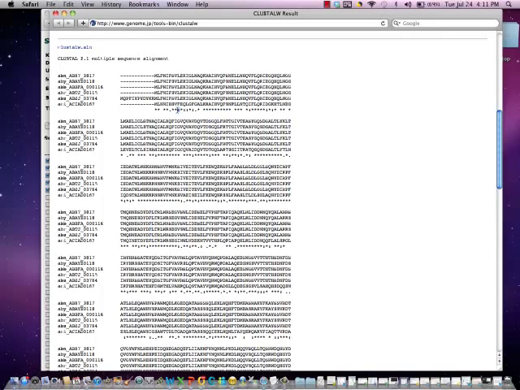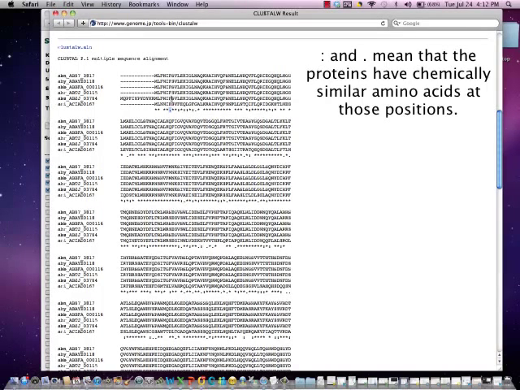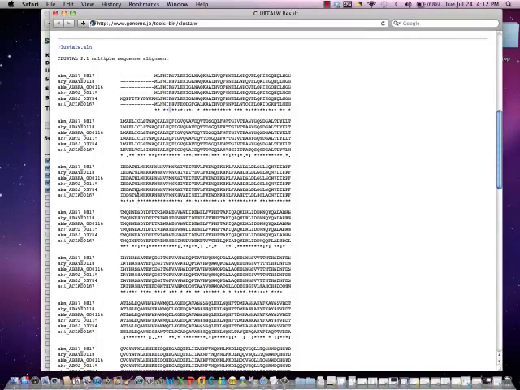Colons are positions at which the side chain of the amino acids has similar chemistry. And so the F and the L's in this column are considered to have similar chemistry because they're both hydrophobic. And then the period is saying that the side chains on these amino acids too are chemically similar in some other way that is a little bit less similar than the colon. And so the stars mean identical, the colons mean very similar, and the periods mean a little bit similar at that position.